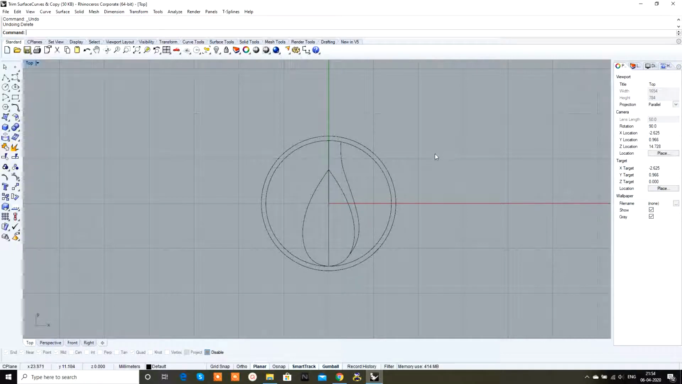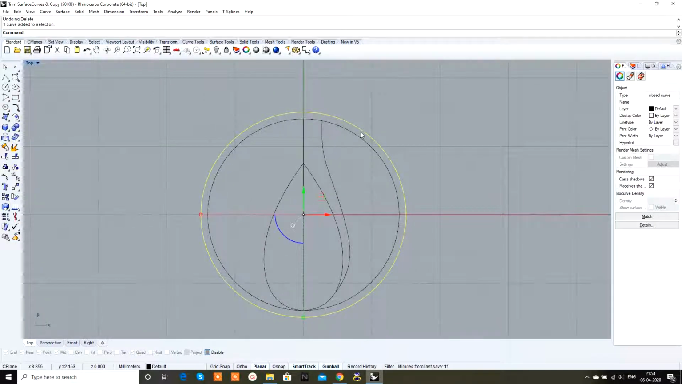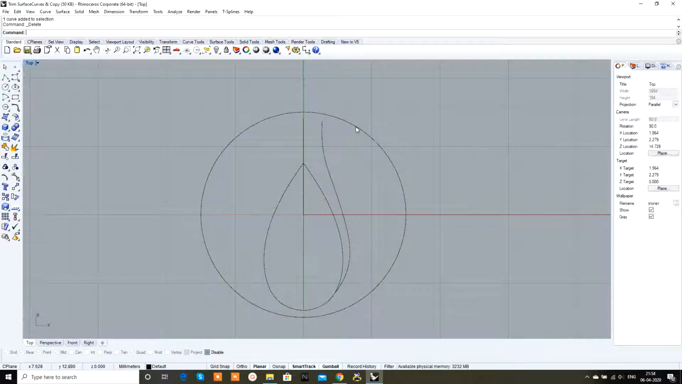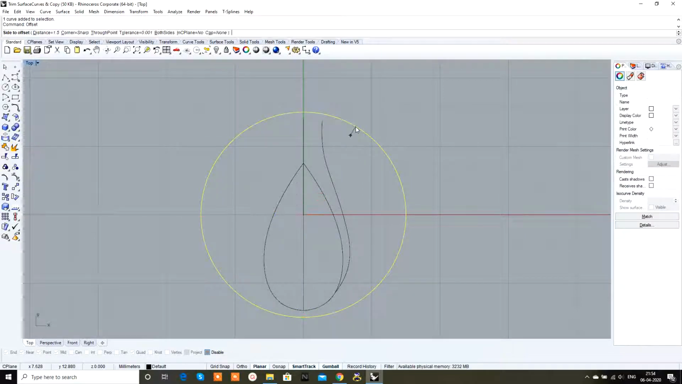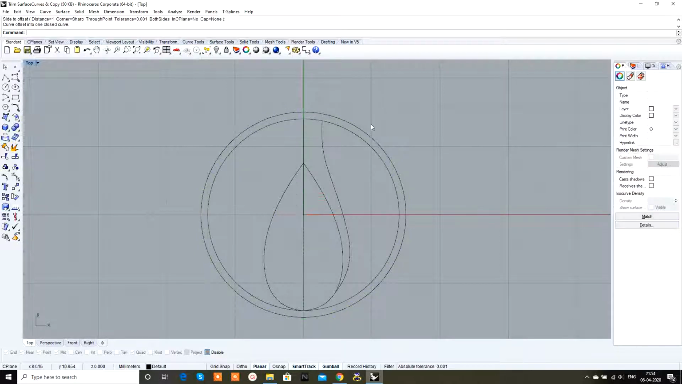This is the video tutorial for trimming curves and surfaces and to copy objects. So I have drawn a shape here. I have taken a circle of 30 mm and now I have taken an offset of this circle of 1 mm. Select the circle, offset 1, type 1, enter and left click.